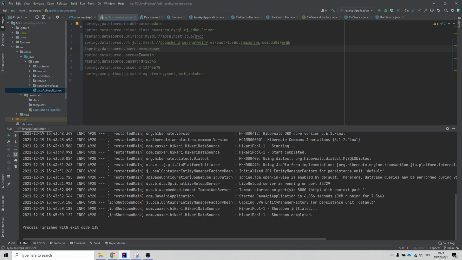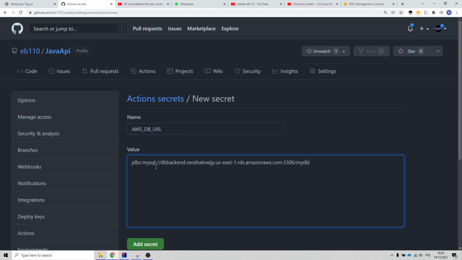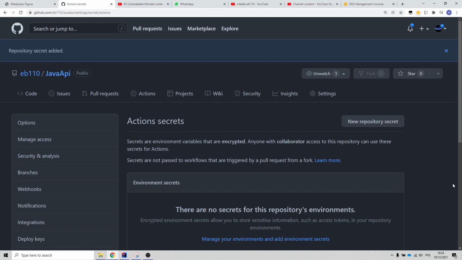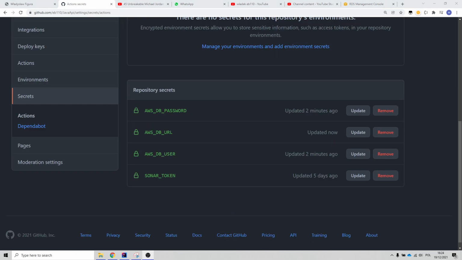So what are we going to put here? Go back to your backend, and copy all of this. Control C, paste, add secret. Okay, that was one thing. This will solve the issue with our Sonar Cloud, but we have to somehow inform our local system. We have to provide those credentials to our local system as well.